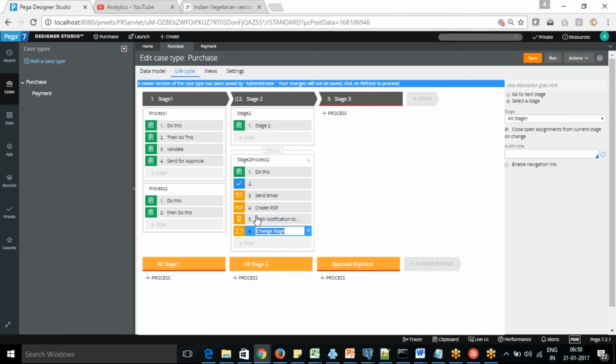So the change state smart shape is used to move between different stages at any point of time. If you want to go to the next stage or to any specific stage, you are able to do it.